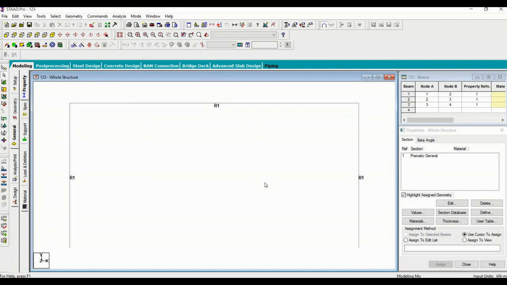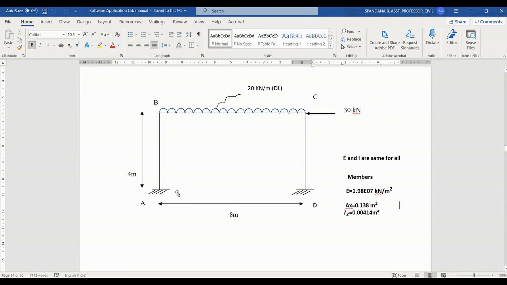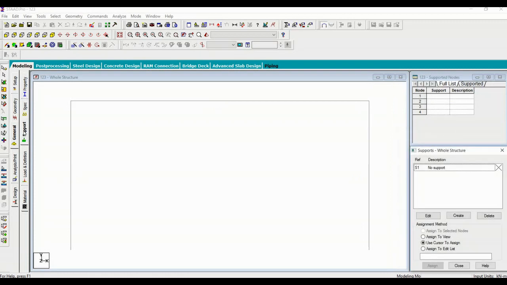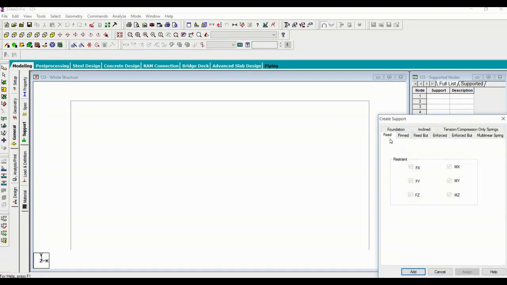Next is about the supports. Check the supports. Here it is a fixed support. So for a fixed support, what can we do? Under General, you have an option called Support. Just observe this left side. Under General, we have an option called Support. Click on Create. Here, as it is a fixed support, I need not restrain anything.